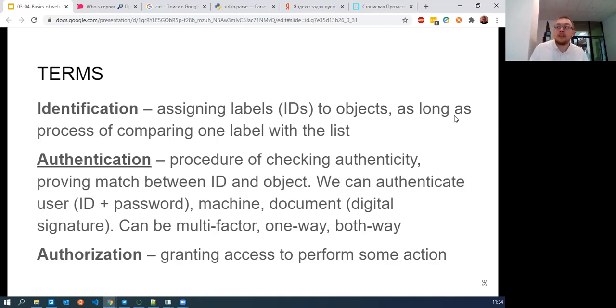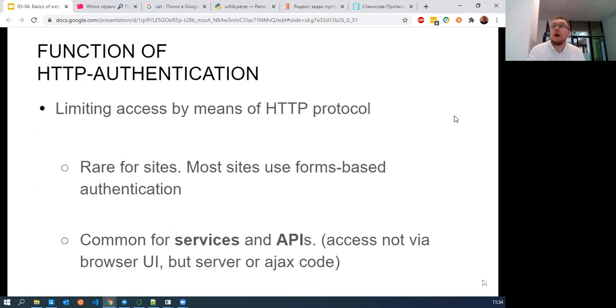So it's granting access based on your identity. Your identity defines what you can do and what you cannot do. Okay, three things. Wonderful. So for HTTP, all three things are important. You can use it to limit access to some particular documents, some particular APIs, services, maybe some particular people.